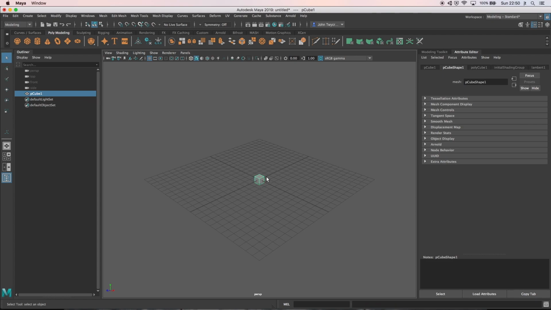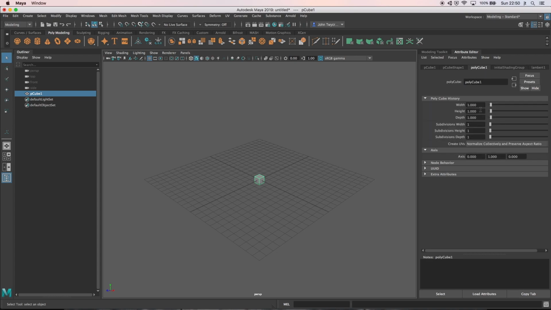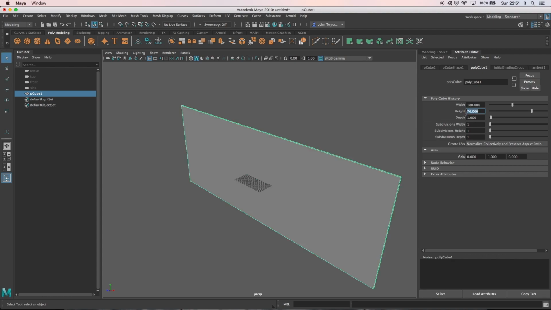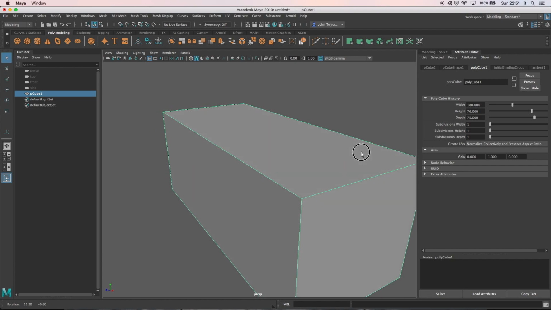So the dimensions of a sofa, I am going to give this a width of 240 centimeters. It's probably too large actually, 180 centimeters, which is kind of a large person's height. A height of 70, so it's got a larger back, and a depth of 75. So this is quite a large volume.